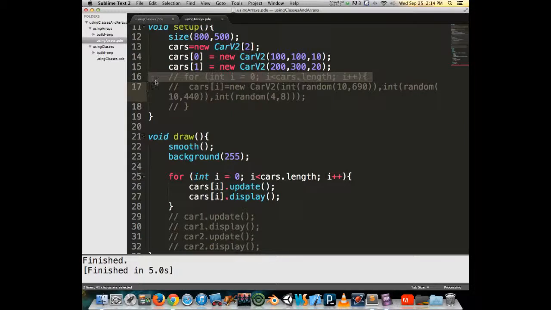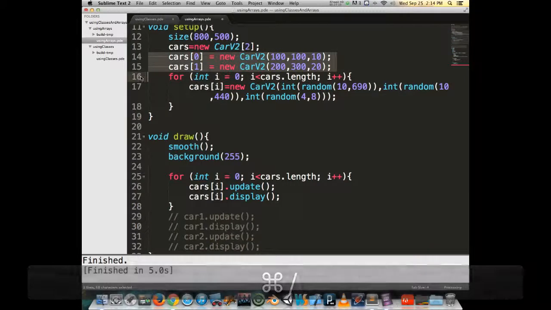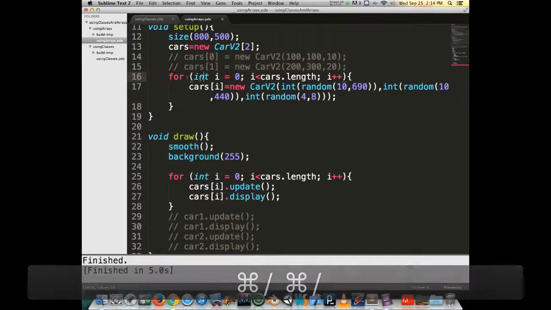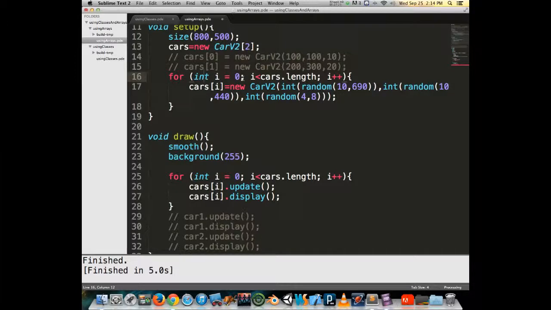Now this section up here is the same thing. i starts at 0, length, i++. And now we say the first object in my array, well, at 0 is equal to a new car v2, and we put some random numbers into it. And then it loops through again, because i started at 0, then i becomes 1. 1 is less than 2, so yep, we can go again. Populates the next one. Now i becomes 2, or let's see, 0, 1, 2.